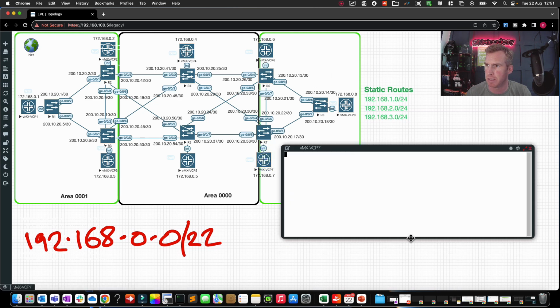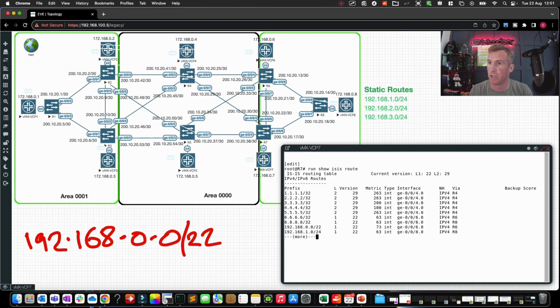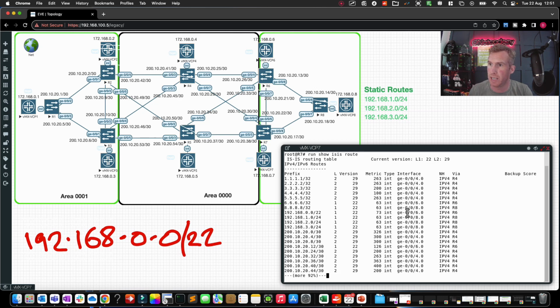So let me just make this a bit larger, and there we go. So just for quick confirmation, do I have those routes? We can see we've got those routes just here, the 192.168.1.0, 3.0, and I have no idea where that's coming from. Oh, that's because it's coming across from R6. So you can already see that's actually working because this is a level 1 connection here. The router R6 is already advertising, hey, I've got 192.168.0.0/22.